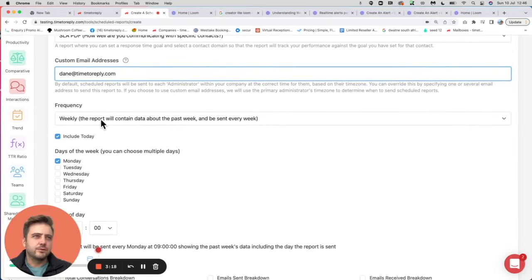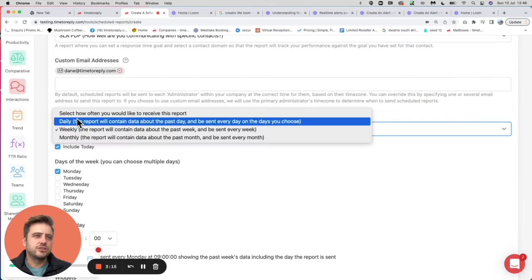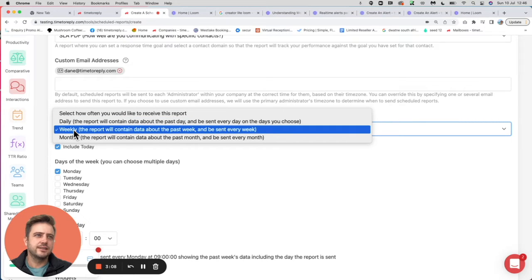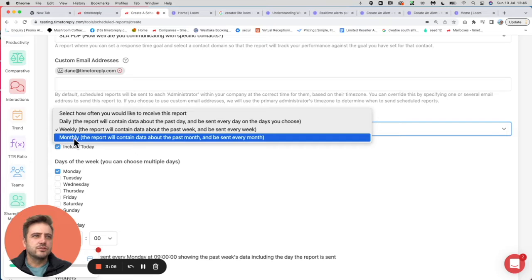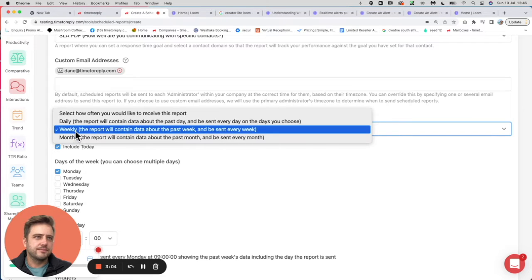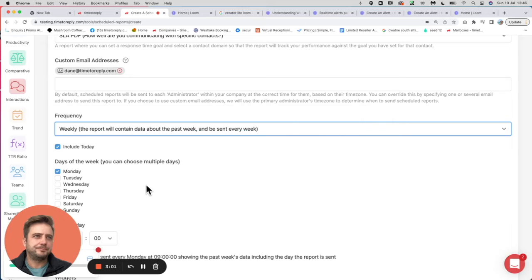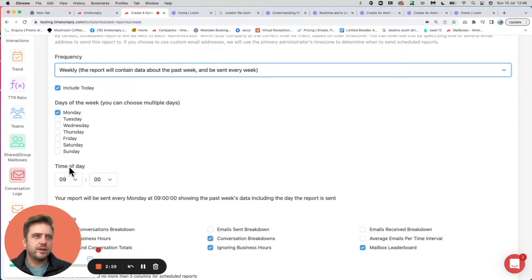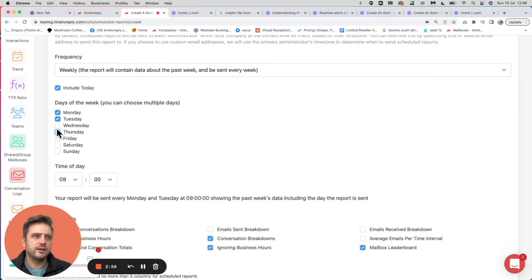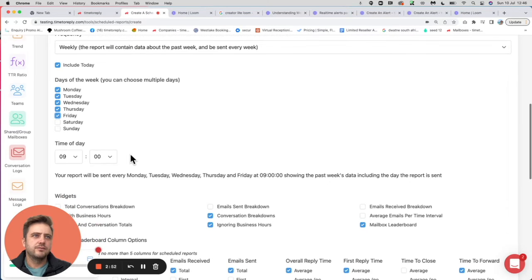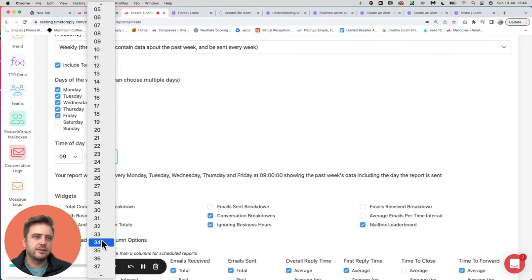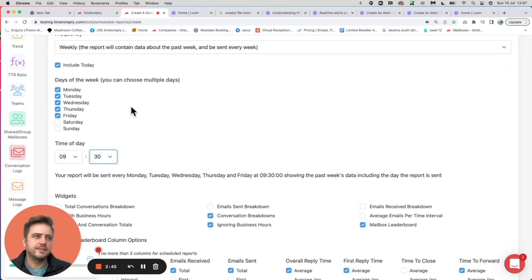And then say what is the frequency. So how much data do I want in the report each time I receive it? I can either get it on a daily basis, I can get it for the last 7 days, or I can choose for it to have a whole month's worth of data. So for this demo, I'll choose weekly. It then says, when would I like to receive this report? So if I want to receive it every morning, I would select Monday through to Friday, and I'll want to get it at, let's say, 9:30 a.m. in my time zone.